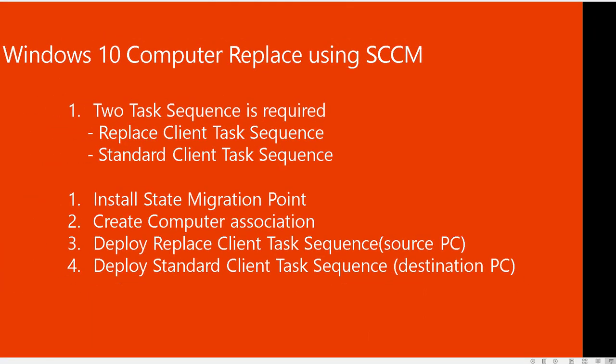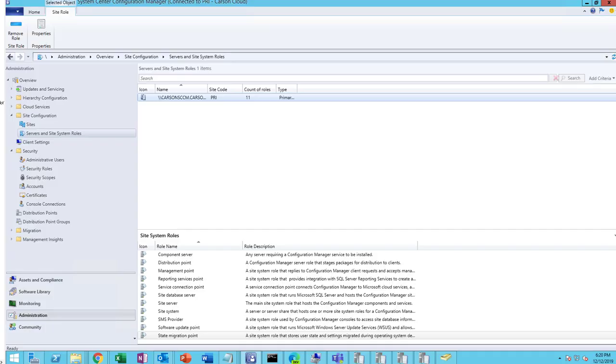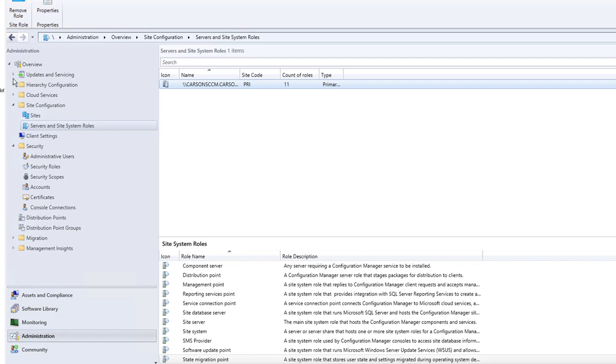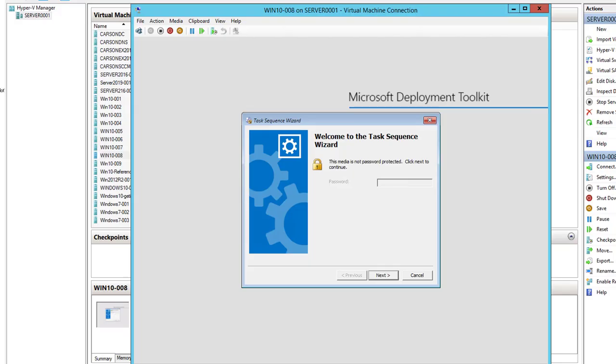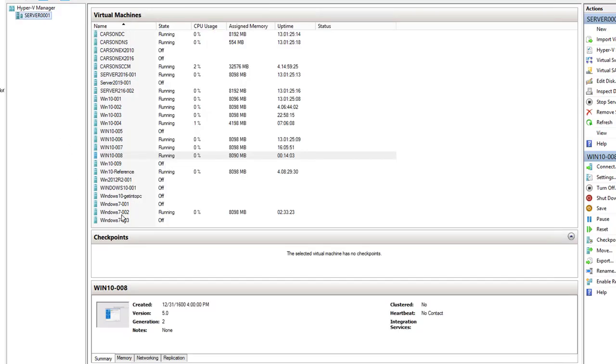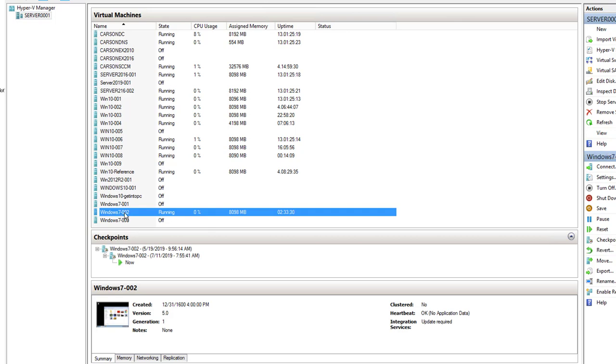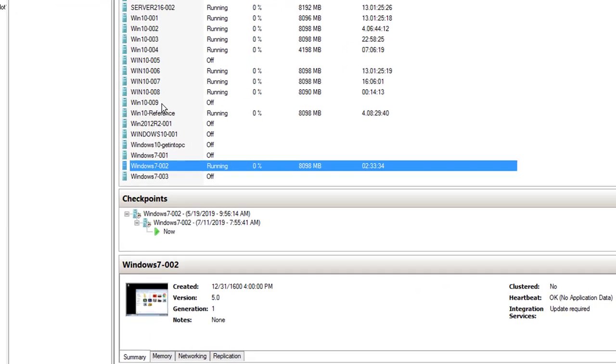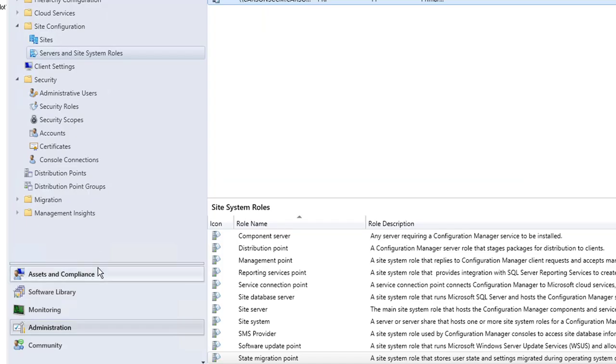Second step is you want to create a computer association. What you need to do is capture the Windows 7 machine from Win7-002, and I'm going to migrate it to Windows 10.009. So to do computer association, you go back to the SCCM console here.